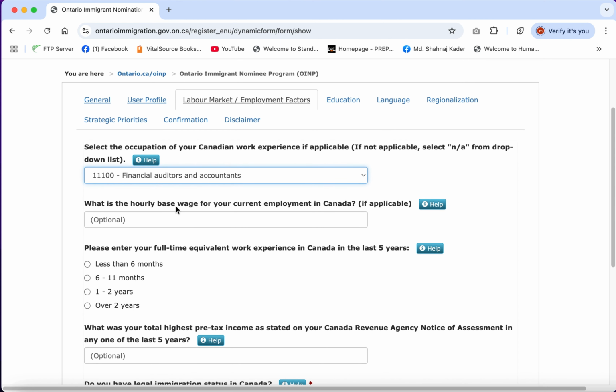What is the hourly based wage for your current employment in Canada? So this is optional. You can fill it out. If you wanna keep it blank, yeah, it's okay as well. But as you will be giving your pay stubs if you don't have sufficient settlement funds available to your bank, so you can probably give your hourly base wage as well.